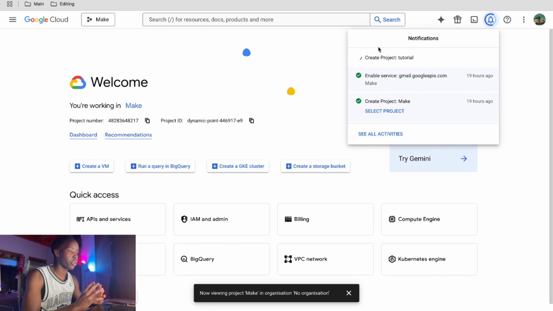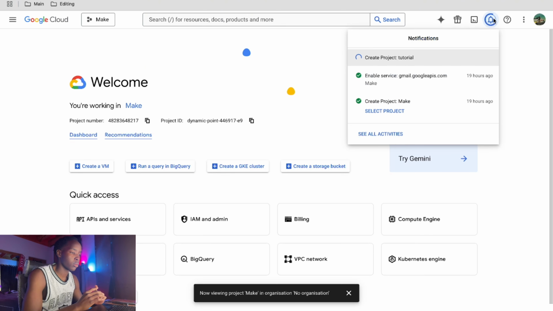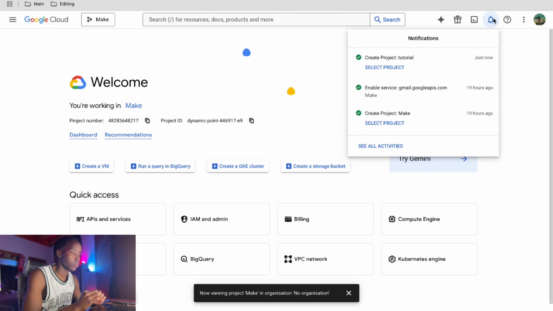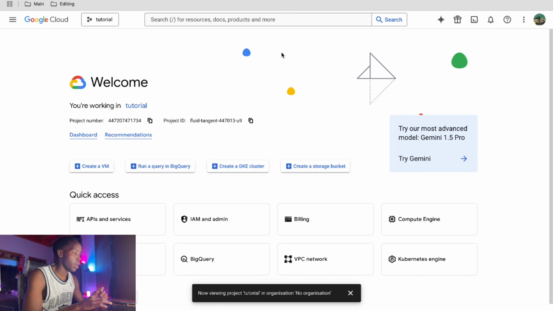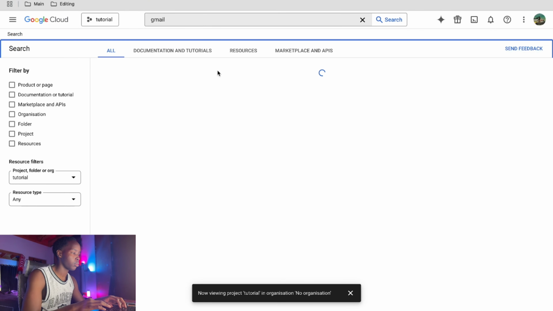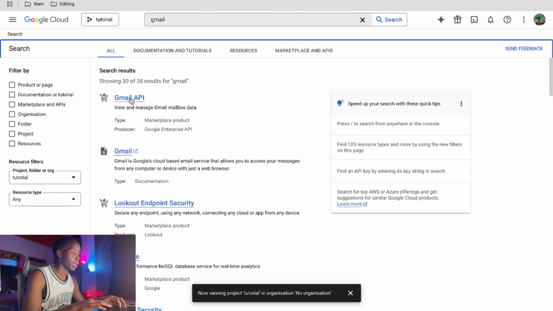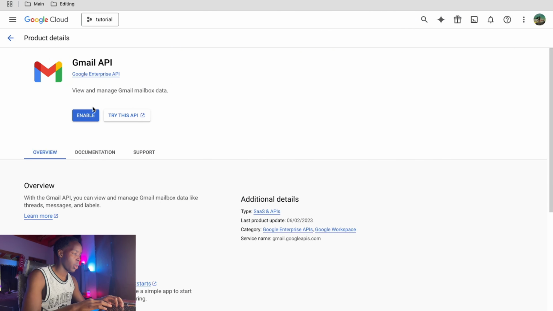Just waiting for it to create the tutorial. Okay, once it's been created, you want to select project, and we're going to search up Gmail at the top here. Click Gmail API, and we're going to click enable here.